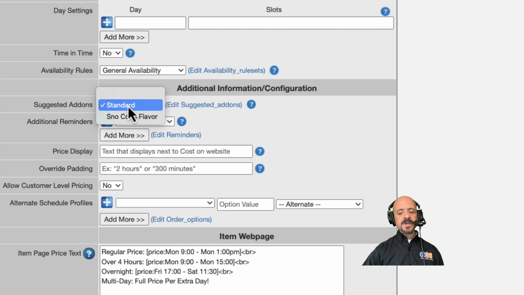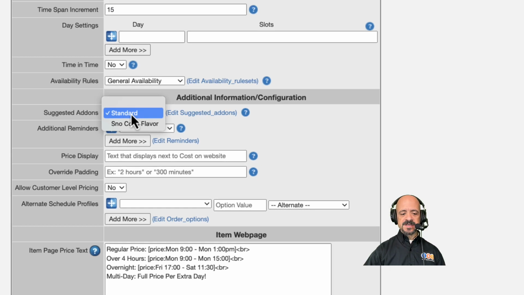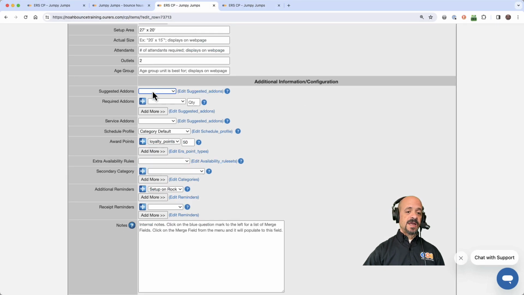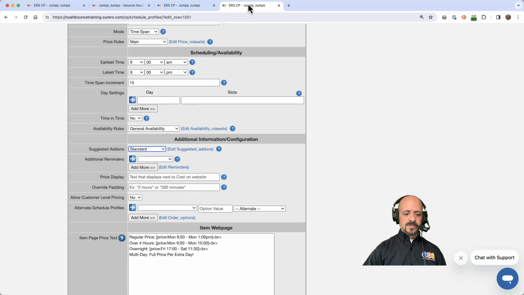I'm not going to get into the weeds too much on schedule profiles here. As I've mentioned in a previous video, we'll have other tutorials on that. Most of the time for any items we want to use a different suggested add-on for, it's best practice to change the add-on at the item level, and that's also going to keep things simple for us. If we choose a suggested add-on here at the item level, it'll override whatever is set at the schedule profile level.